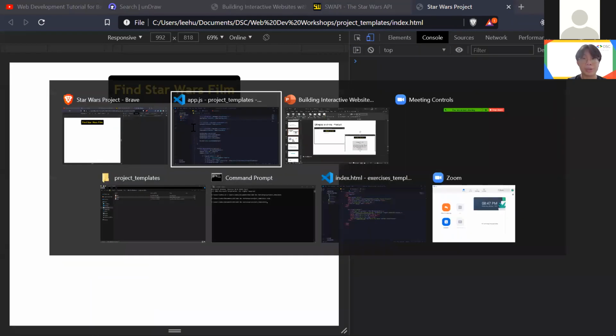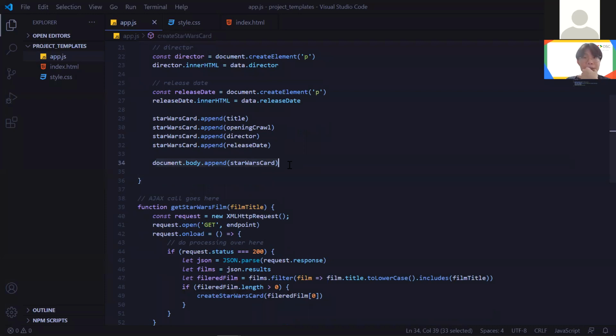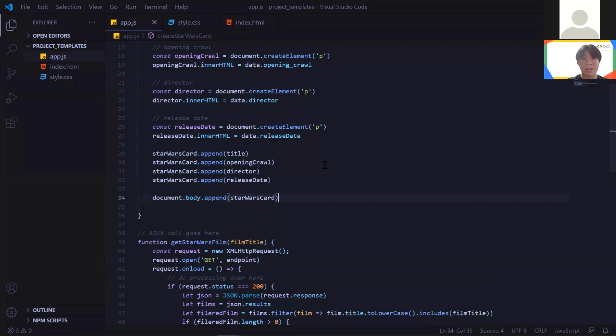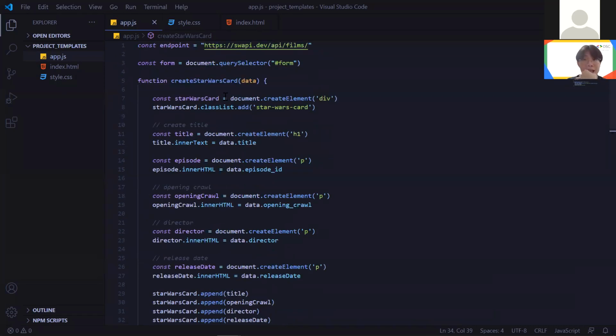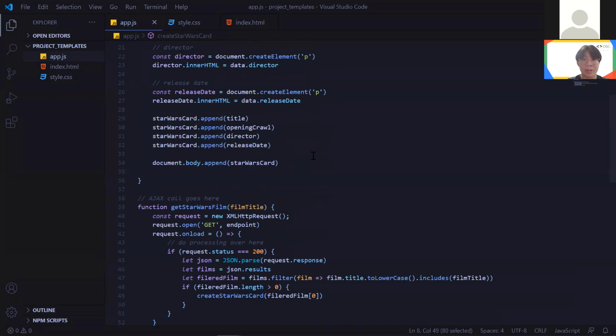So what we can do for this part is check whether this element is already in the HTML. If it's available in the HTML, you remove it, then you create a new one. So what we can do is something like this.